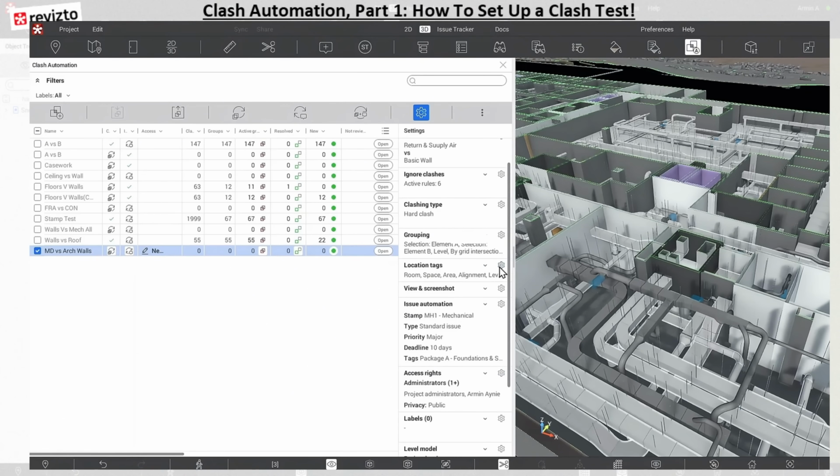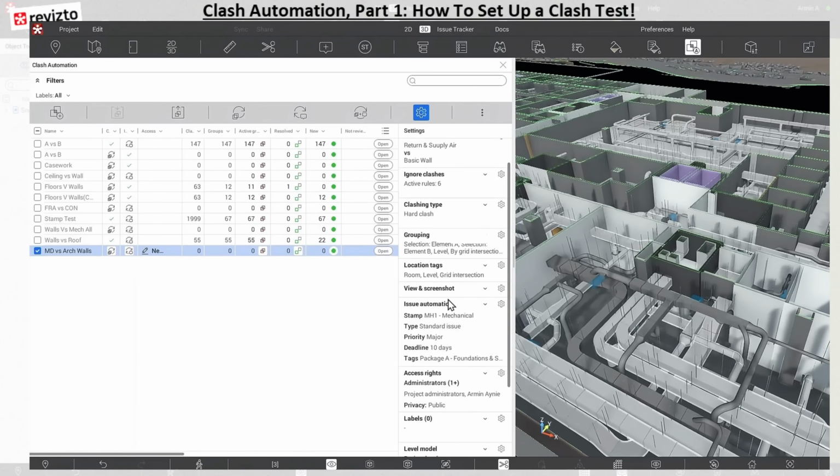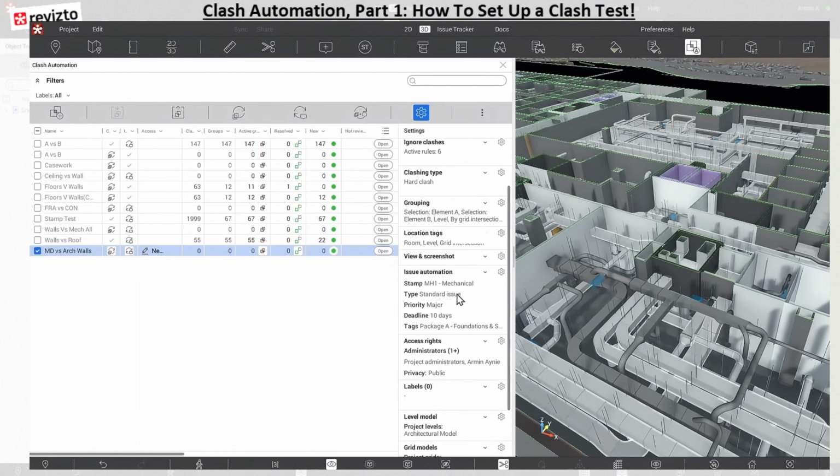Location tags. You can also look for all of this and see if there is anything that you want to do. Let's say I want to do just levels on room, for example, or grid intersection, and that's it. So I want to just tag those and see those.